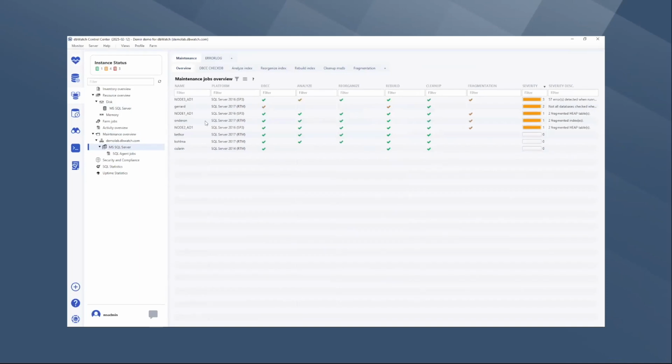In this overview, we see that we have DBCC CheckDB on all systems, and Analyze Index is not on all, but is on most. If there is a yellow icon here, there is something that we should look into on these systems. This gives you a bird's eye view of how the maintenance is running on all the systems. Is everything fine? Do I have any severities?